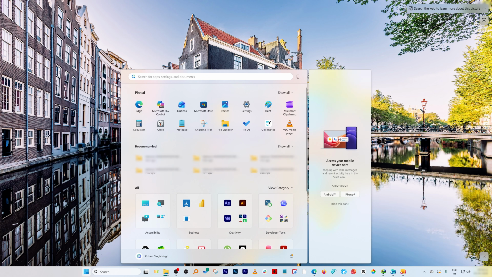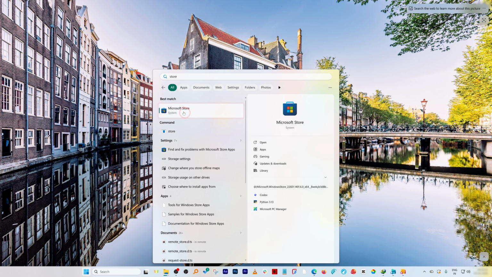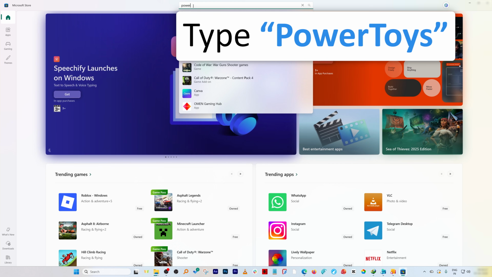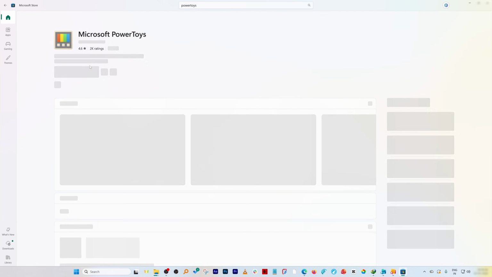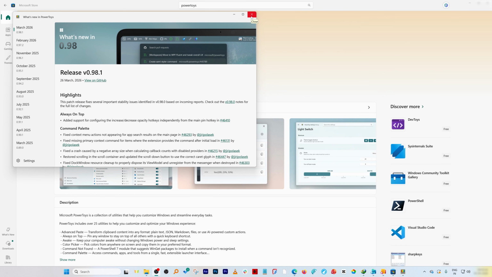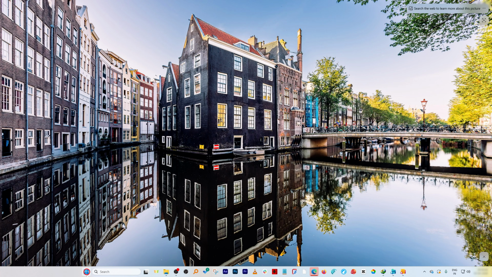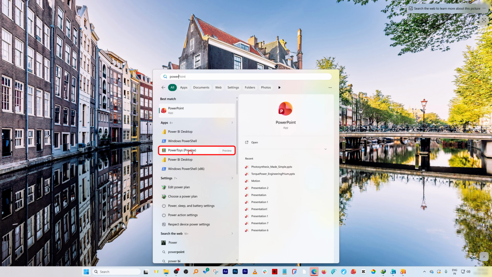So let's simply press the Windows button, and now I'm gonna type store, and let's go to Microsoft Store. Now on the top, I'm gonna write PowerToys. And there you go, Microsoft PowerToys. Let's click on install, and we can see the process of download and installation has already begun. And there you go, we have successfully installed it. Now we can close Microsoft Store. Now again, let's click on the Windows button and look for PowerToys. And there you go, let's click on it.